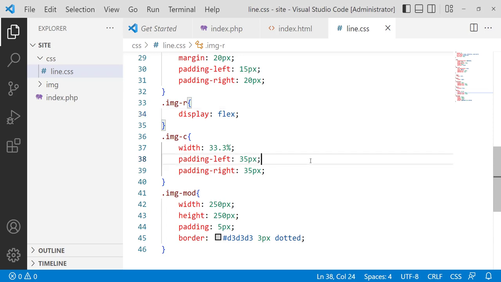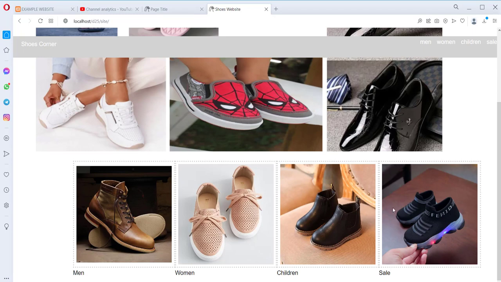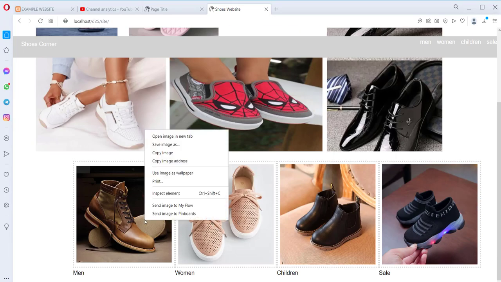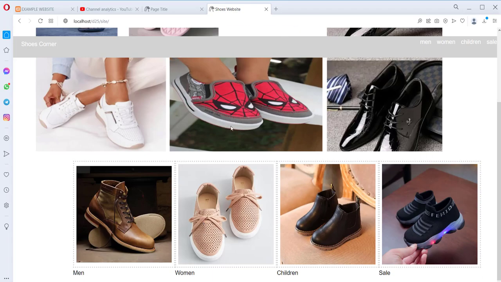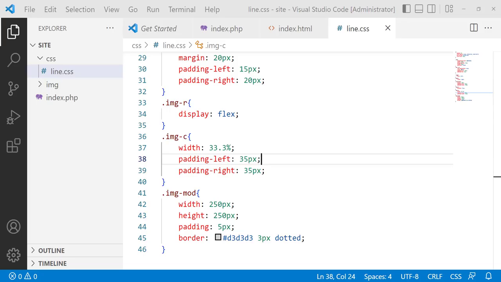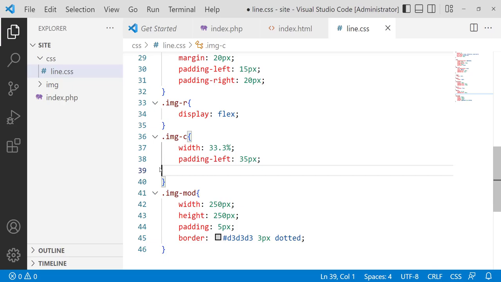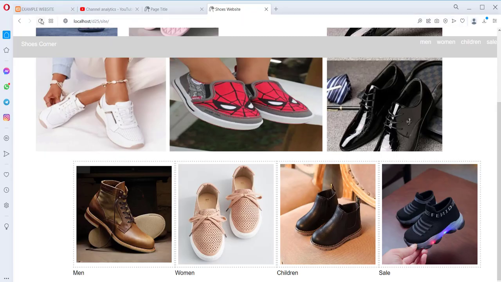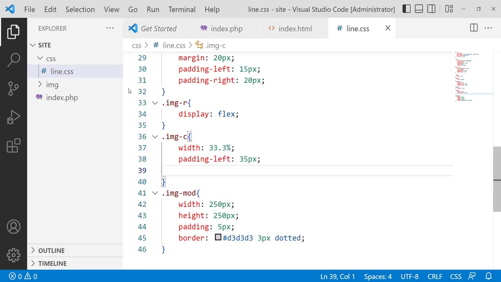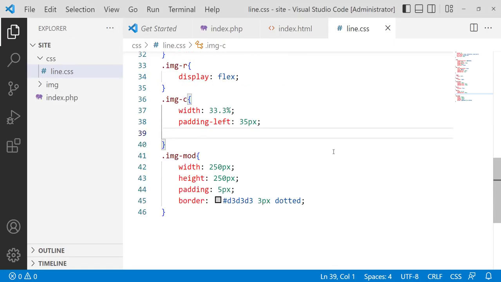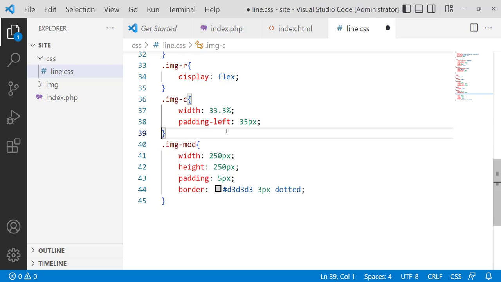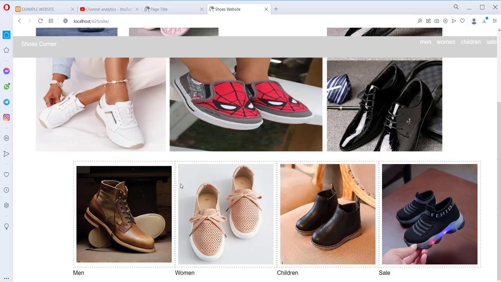Did I save this? Okay, let's remove padding right. Save. Let's refresh. Okay, it's still not giving us the result that we want.